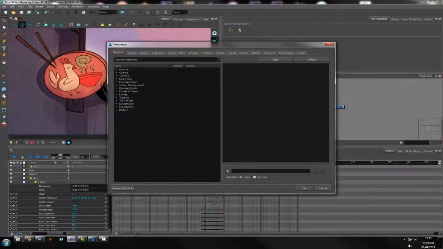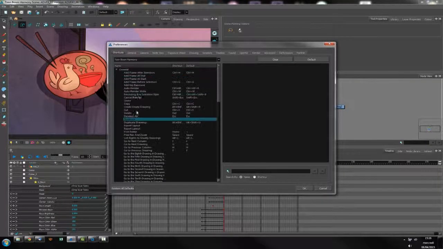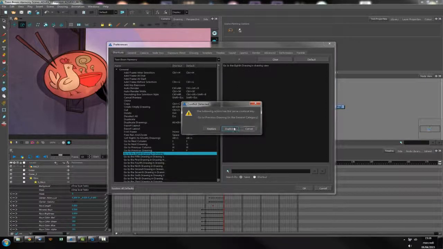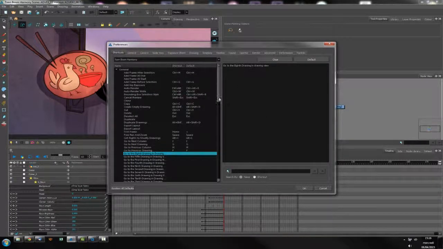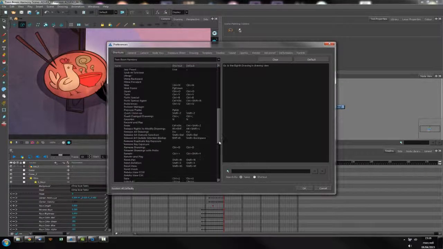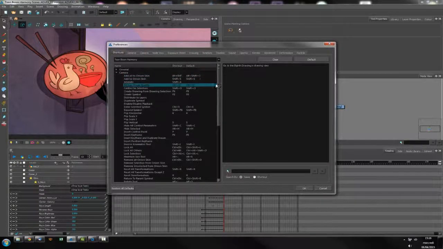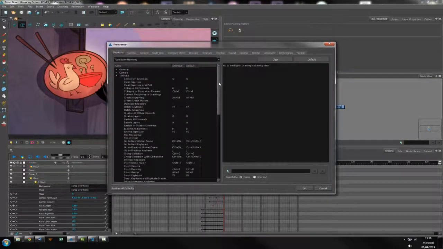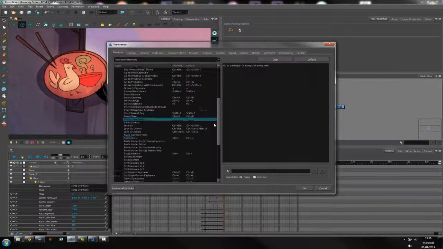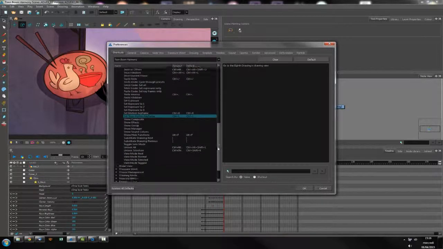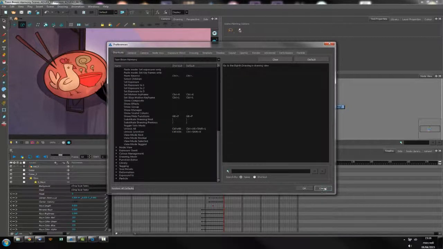Oh, sorry, another shortcut. Control U is for the preferences, and inside you can just select, and once you've selected something, you change the shortcut here like this. And be careful while changing, because as you can see there are lots and lots of shortcuts inside Harmony, so you might destroy something while creating a new one. So be really careful about what you do.